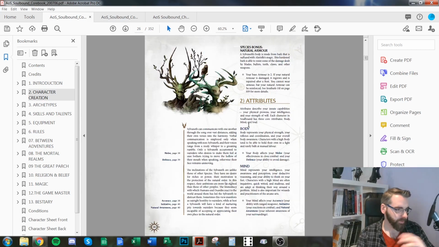So we'll skip ahead to attributes, which I've mentioned before. Soulbound has three attributes. We use body, mind, and soul. Body is your physical strength and agility and everything. It's all rolled into one. It's your natural body awareness and how healthy you are, really.